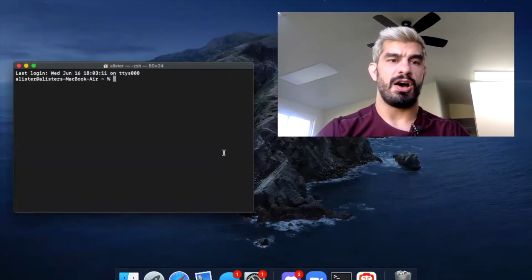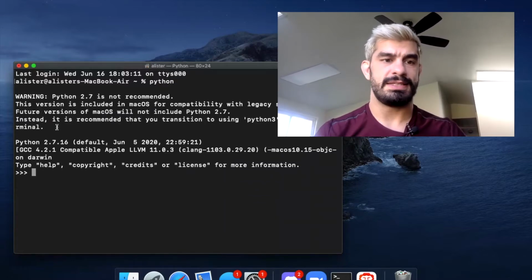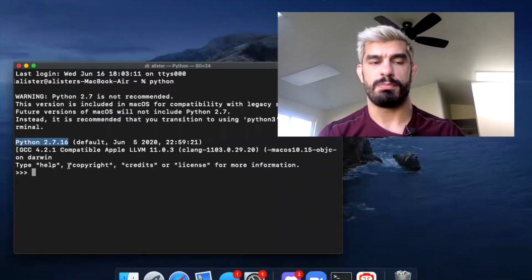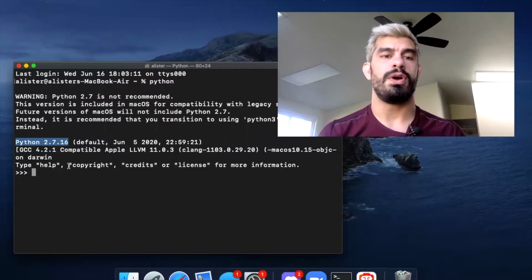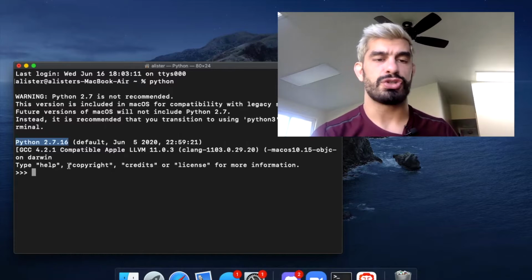From there, all I'm going to do is type the word Python in the terminal, and I can see that Python 2.7 is already installed when I type the word Python. However, we don't want to use Python 2.7 in general. We don't want to use anything that's below Python 3. The most current version is Python 3.9.5.